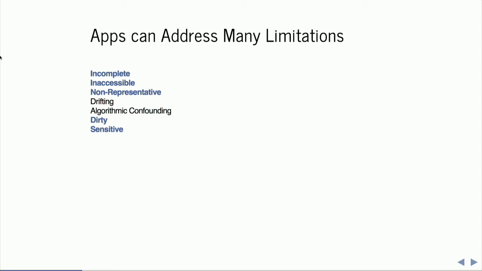And I'm going to argue that apps, if we build our own apps, that's a really interesting way to try to think about getting around some of the problems and really making some of the good parts even better. So I'm going to argue that apps can help us address the incompleteness of data, the inaccessibility of data, the non-representativeness of data, the dirtiness of data, and the sensitive nature of data.